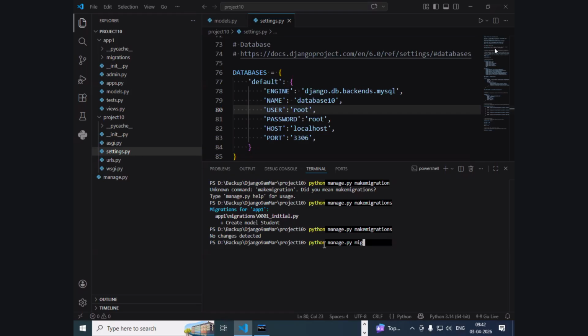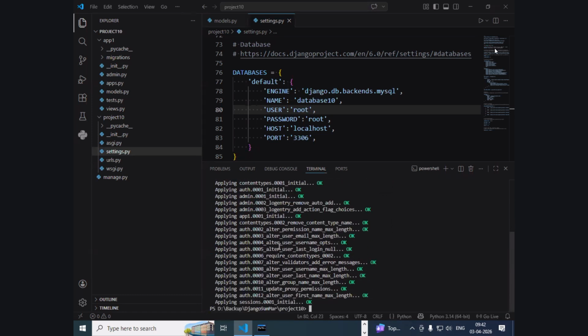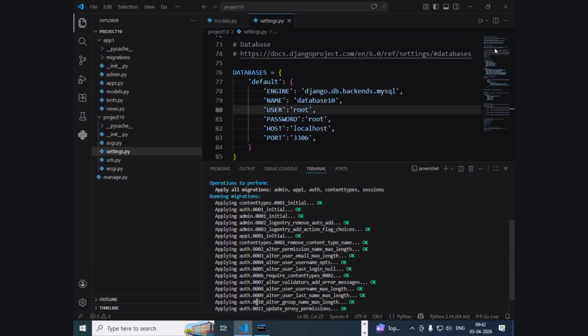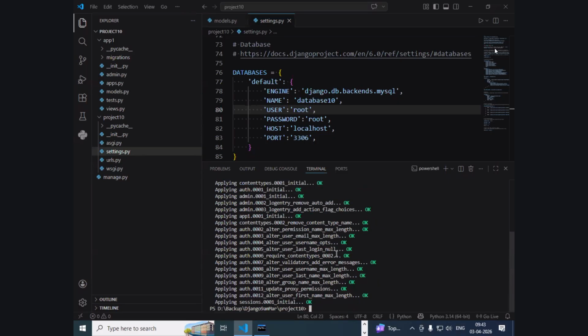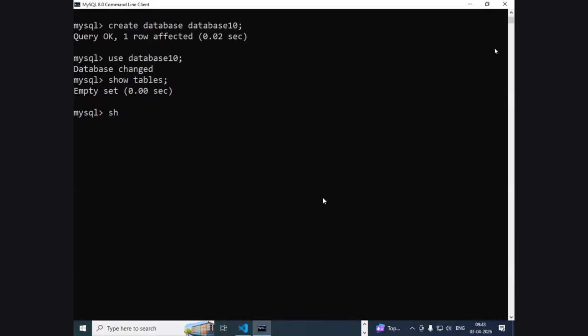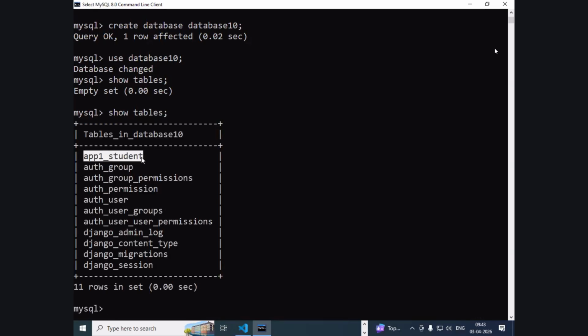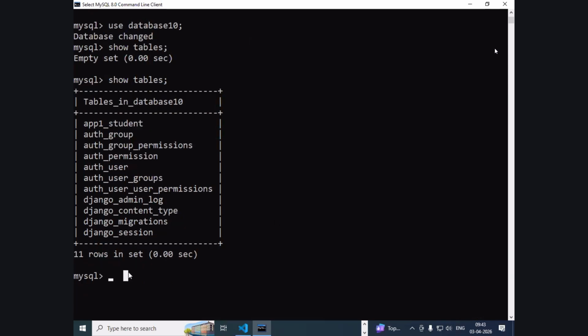So python manage.py migrate. It will try to migrate using the migration files. Migrate is the process of applying the changes to the database. Now come to this database and say show tables. Now you can see one table is created. What is the name of the table? application1_student. Until you say migrate, your database changes will not be applied.